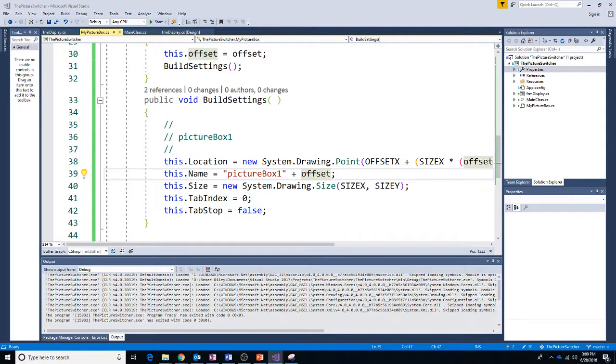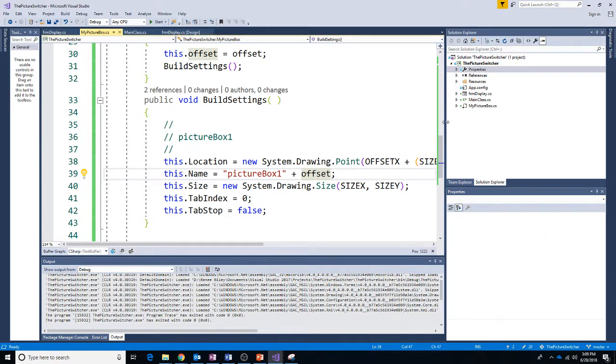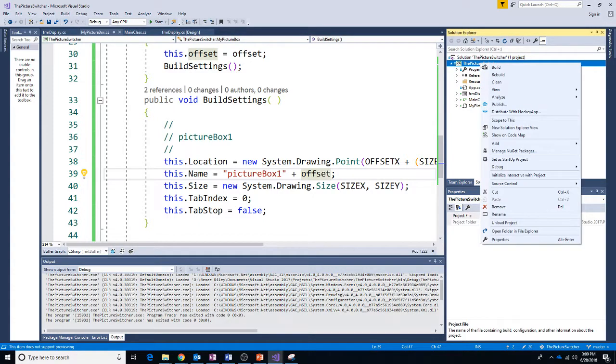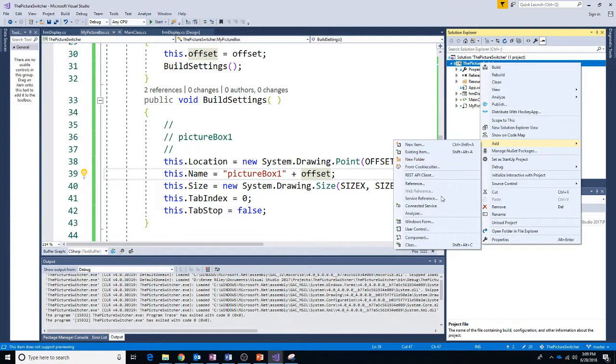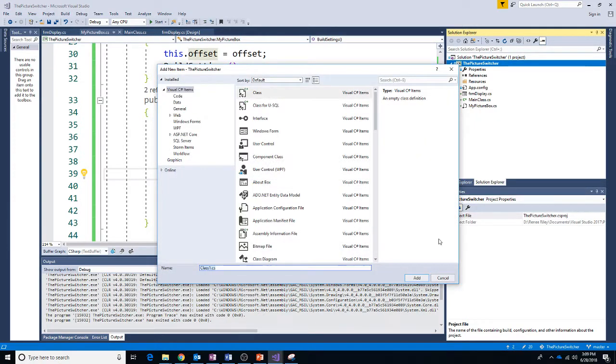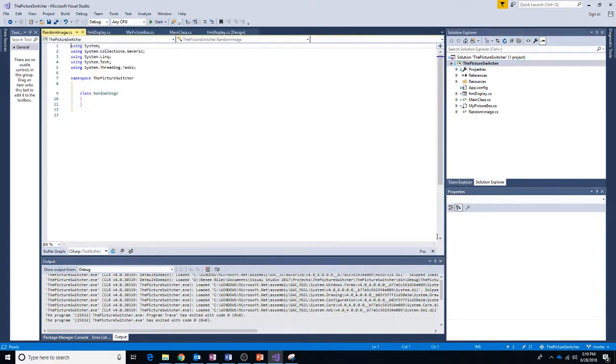We need to add some additional capability to our program. Right now, all we're displaying is that one picture box, just the same one all the time. So it would be nice if we had some sort of randomizing going on. So let's create a new class for that. I'm going to add a class, again, to our project. And this class is going to be our random image class. So I'm going to name it randomimage.cs.